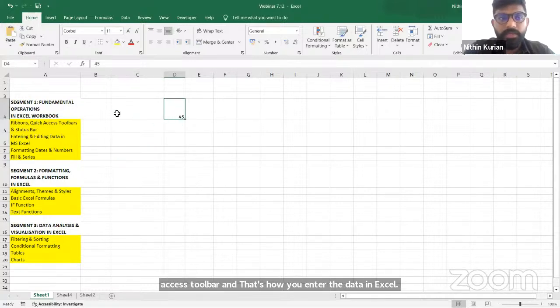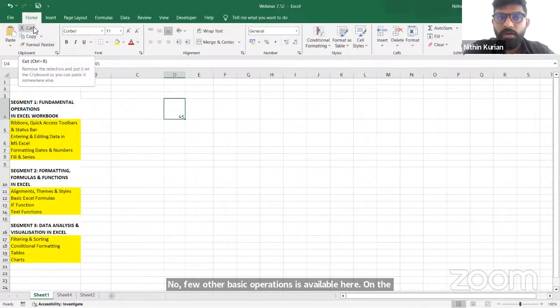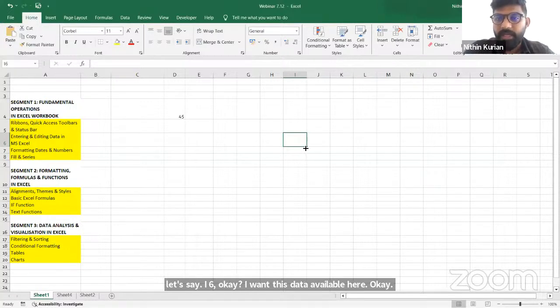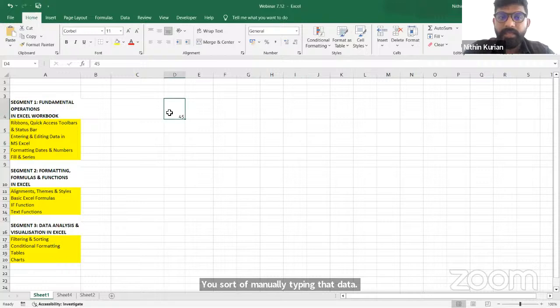Now, few other basic operations are available here on the home tab. The first basic operation is what's called cut. Okay. What cut does is that it transports the data that you've highlighted from one cell into a destination cell of your choice. Okay. Say, for example, I want to move the data that's right now here in D4 to, let's say, I6. Okay. I want this data available here. Okay. Instead of manually typing that data, what I can do is I can highlight the cell, then click on this cut option here.